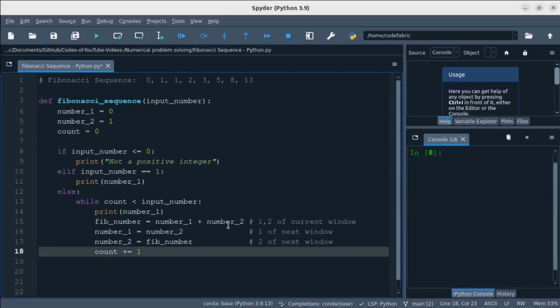And then we will create the next window. Actually, we will move it to the next window. Then we will assign this second number as the first number of the next window, and the second number of the next window is the created Fibonacci number. Then I will add 1 to the count, which means it will go to the next iteration.